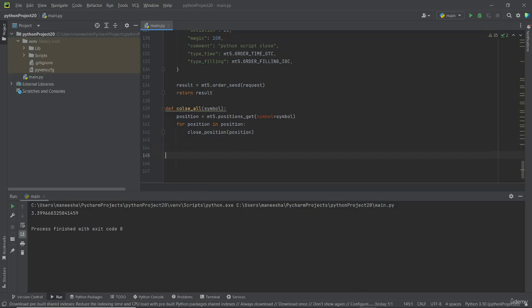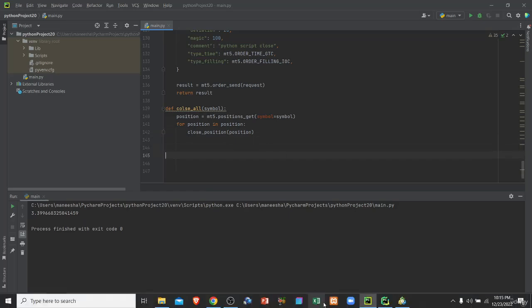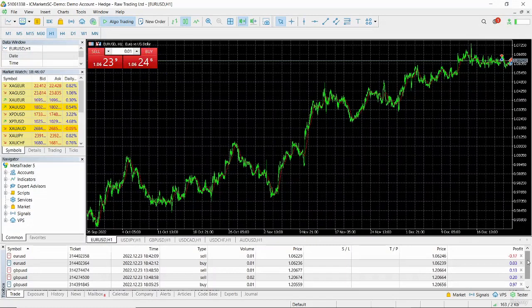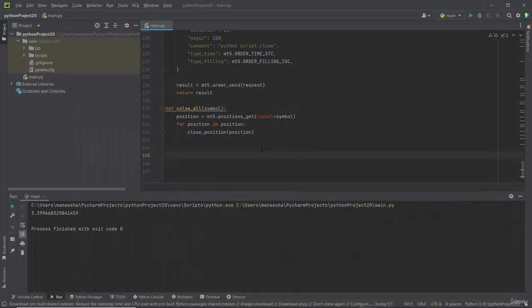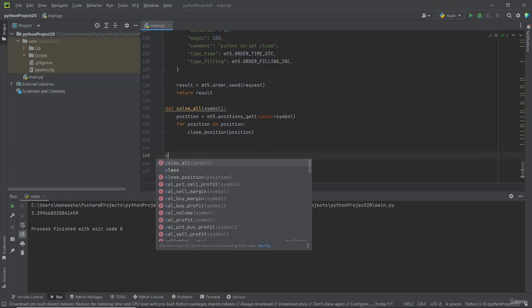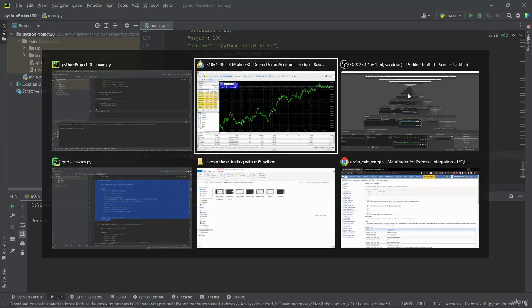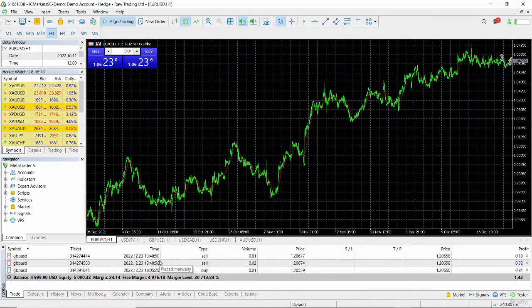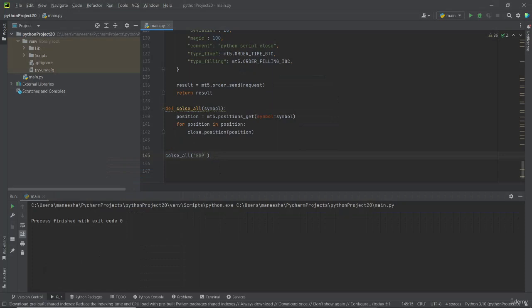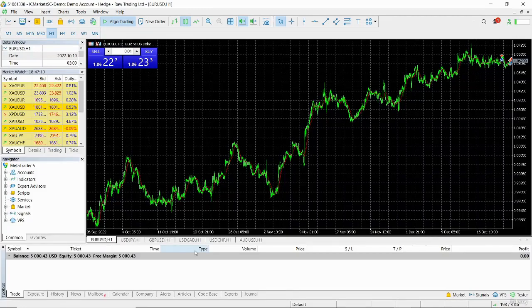Now let us check this function. Now here you can see there are 2 euro USD positions and 3 GBP USD positions. First, let us close euro USD positions. Close all. Now let us run this. Now you can see euro USD positions has been closed. Now let us close these 3 positions. Now you can see all the positions has been closed.